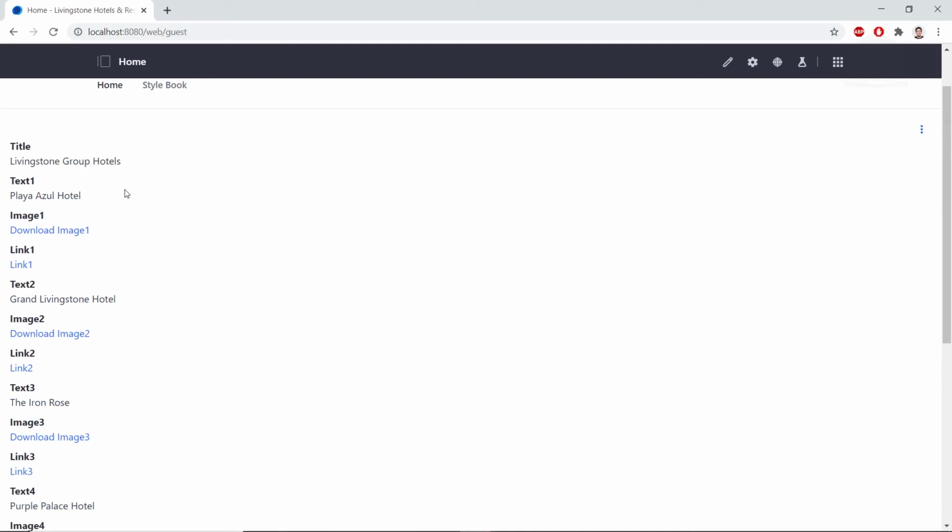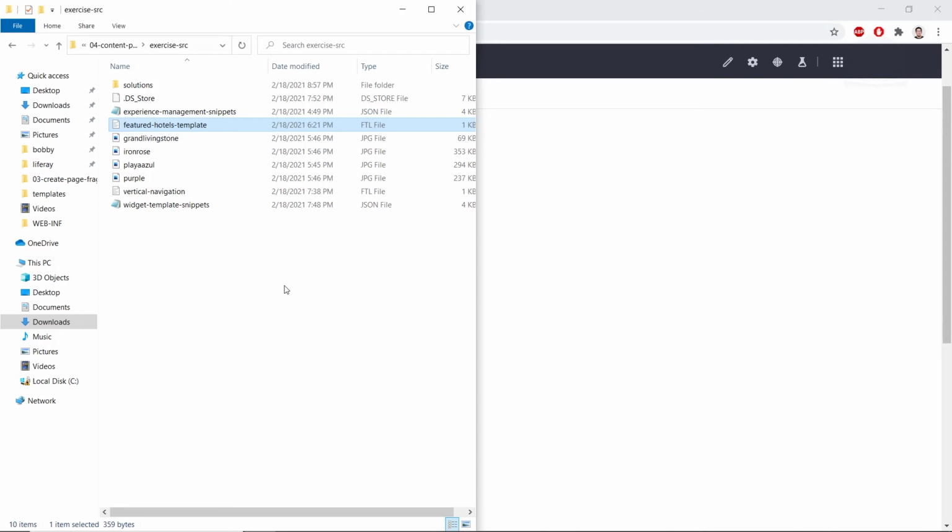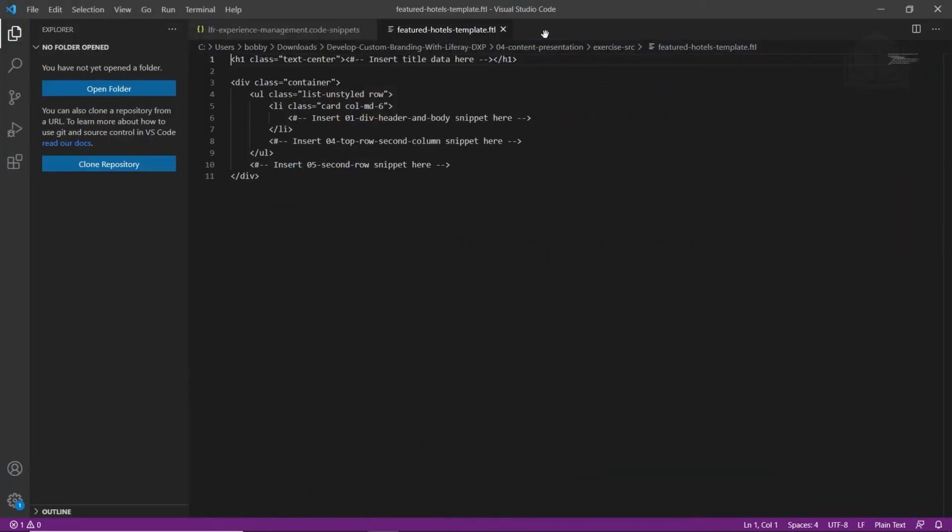So now we're going to be creating the Featured Hotels template. We'll go to our exercise source folder, then open up the Featured Hotels templates.ftl within Visual Studio Code. I'm going to open up Visual Studio Code and drag this in over here. We'll first find the insert 01 div and header body snippet here comment. We'll highlight this, and then we'll delete that.